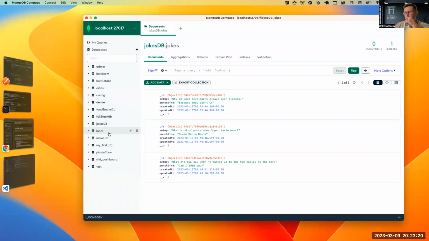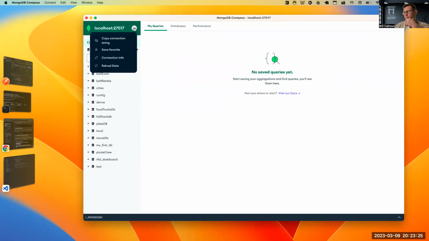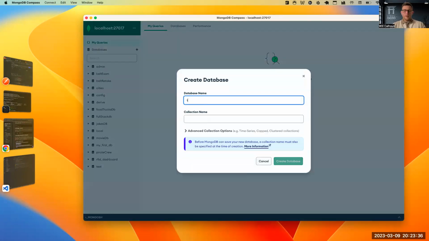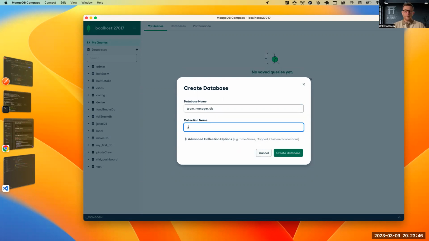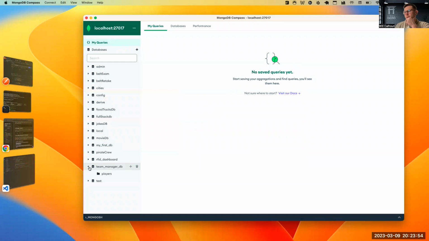Now, I don't see team manager. Oh, this is so frustrating. And maybe Compass is just the worst. Nothing. So I'm going to go in here and I'm going to say team_manager_db. Not .db, it's an underscore db. And then here I'm going to just call this players, because that's what we're building. And remember, it's plural. Cool. So now I've got a team manager DB with a collection called players.